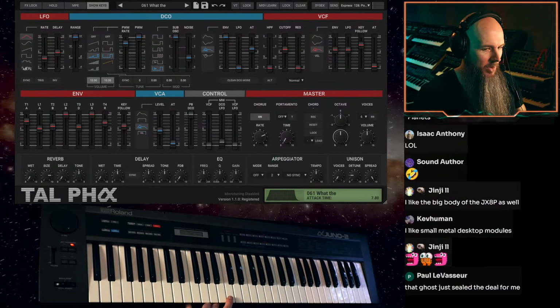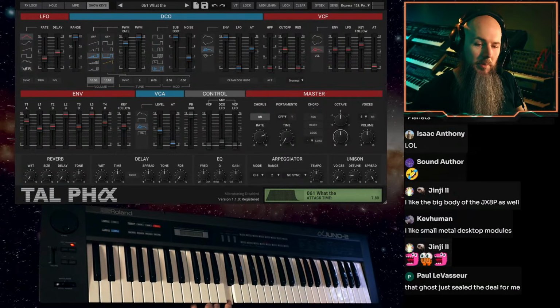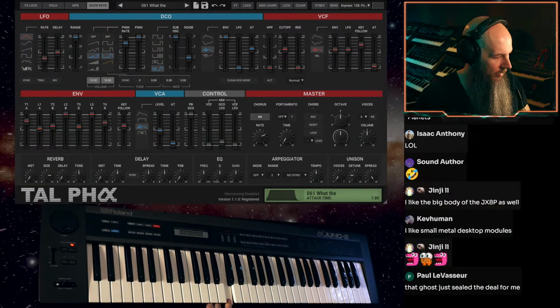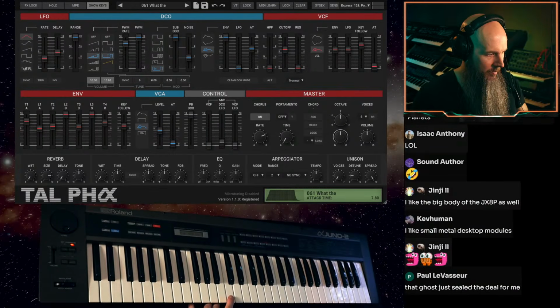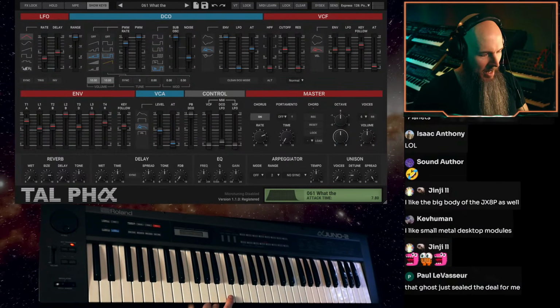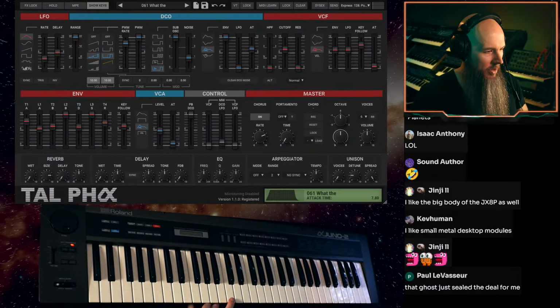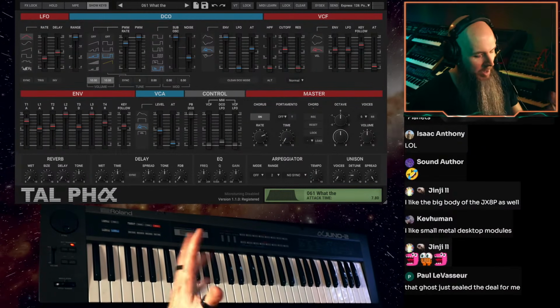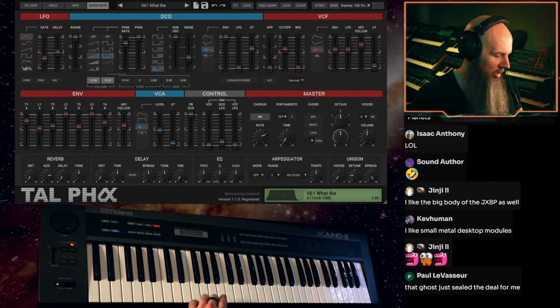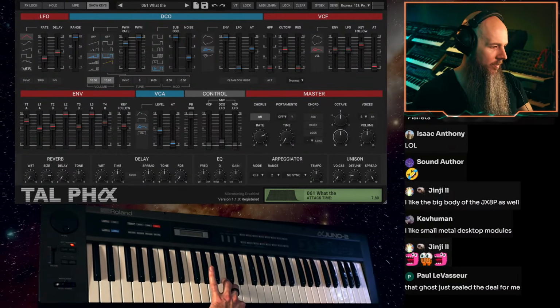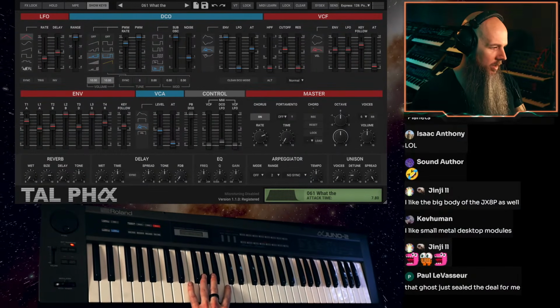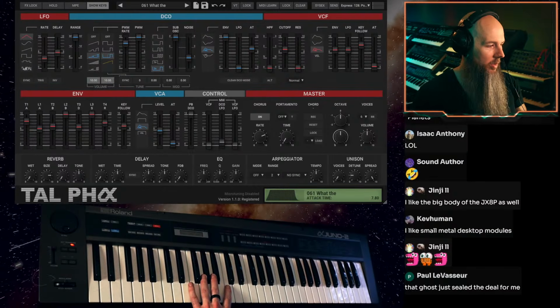And here's how it sounds on the Alpha Juno. Little differences in terms of what is going on with the sound. I felt like there was a little bit more noise. That was the Alpha Juno.